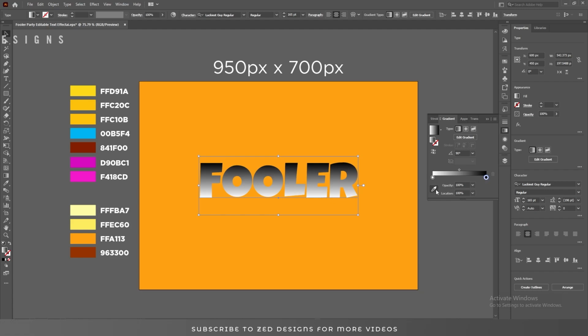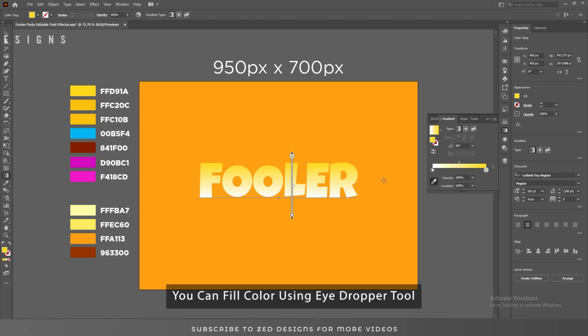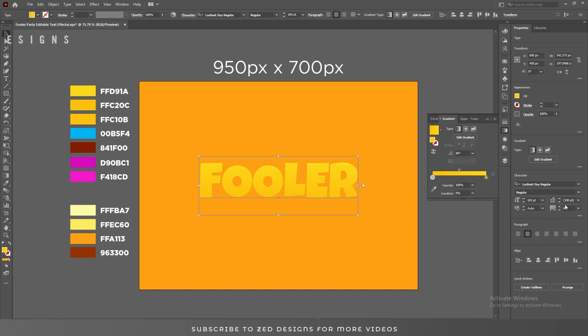Let's select this black point and change the color of this point to this one, and then we'll select this white point and change the color of this point to this one. Next, let's add spacing between these words.